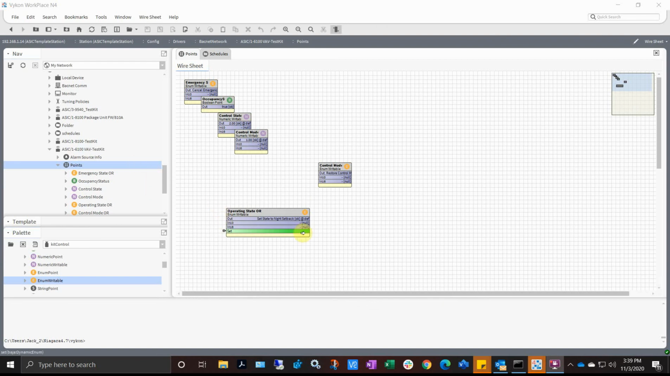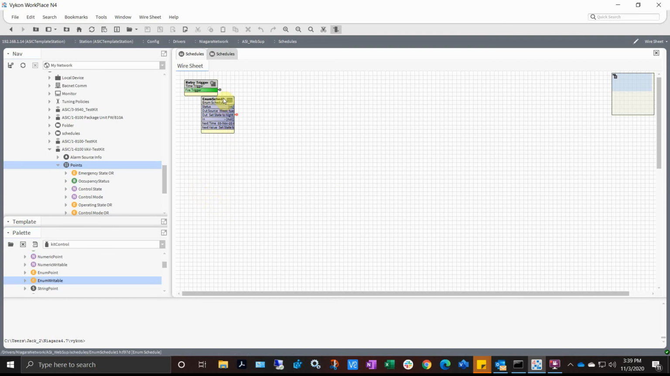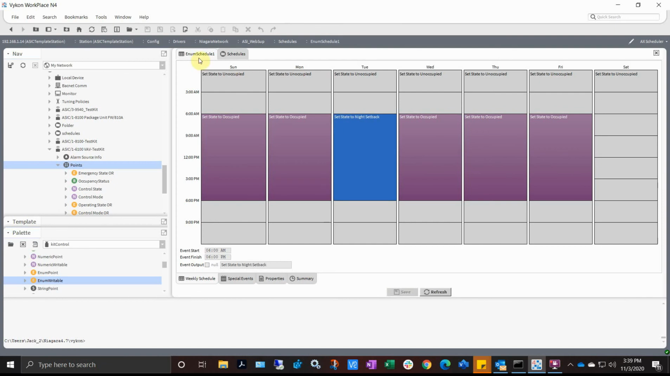And I paused just and saw a couple minutes there. It took about 3 or 4 minutes, but you can see now our operating state override just changed to set state to night setback. That's on our BACnet network in our JASIC. And if I go here, here's my night setback for my enum schedule, but they're in my JASIC. And that is that.